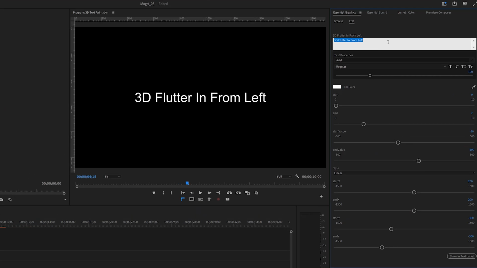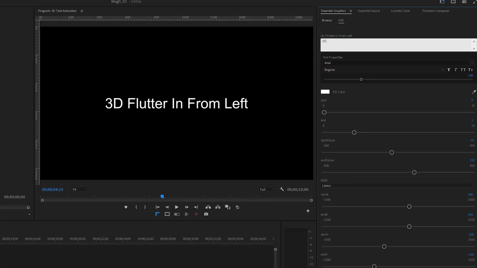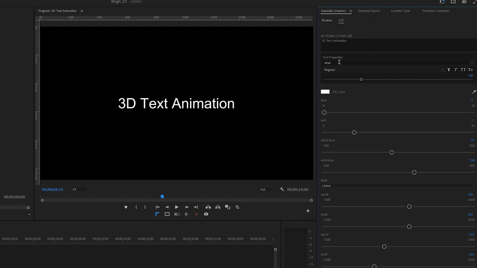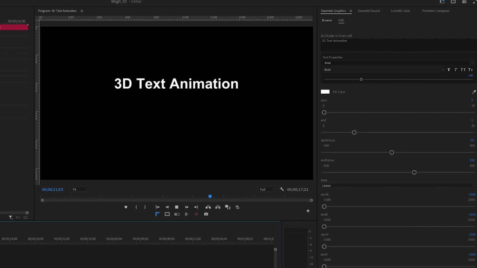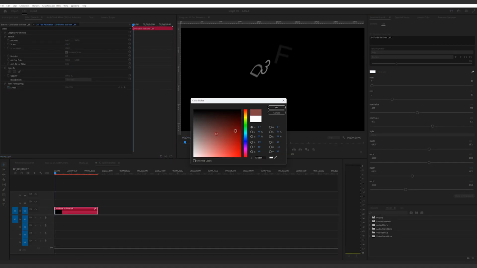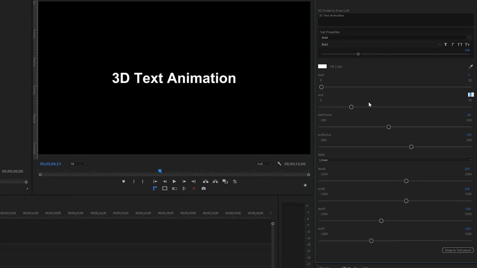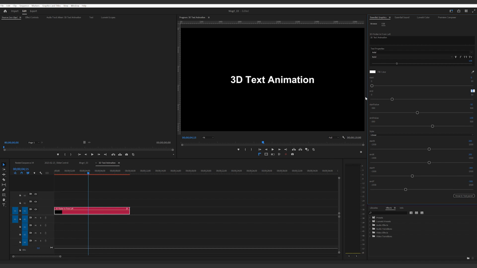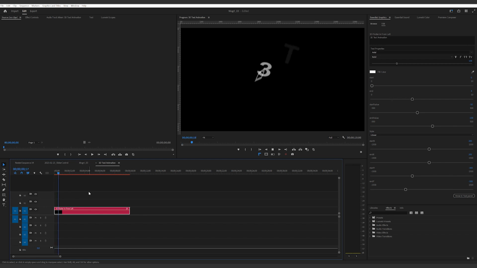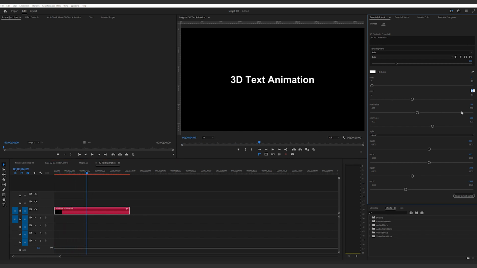First of all, you could change the text here, then the font and its weight. Make sure you install the right font. Under the font, you can change the color as well. And here, start means at what time you would like the animation to start, end means what time you would like it to end. So if you increase the end slider here, you'll get a longer animation. But I won't recommend changing the start.